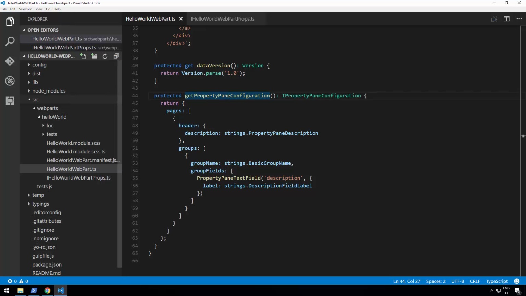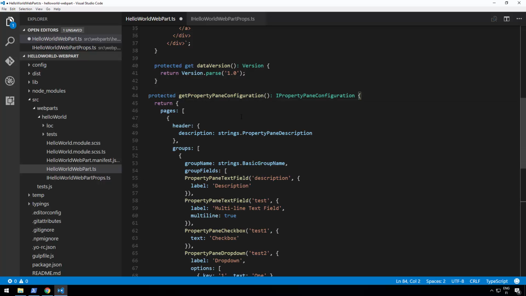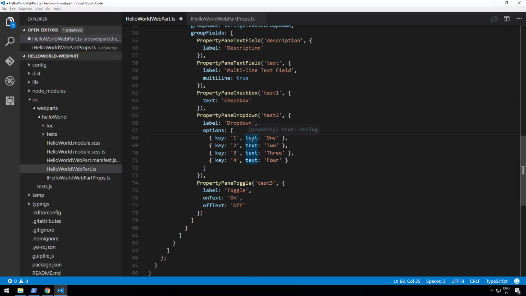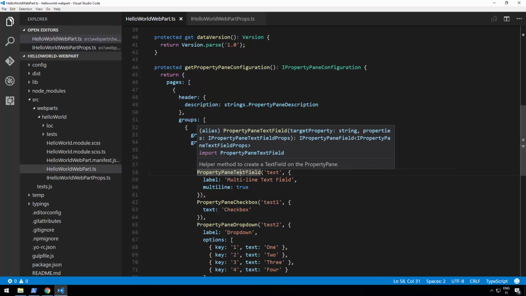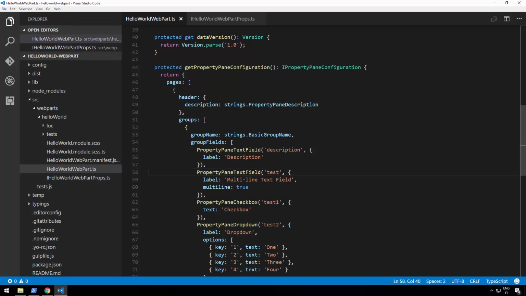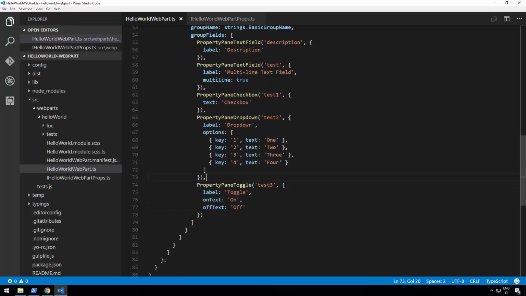So right now we have the properties, the description only there. So let's hide that method, and I'm going to paste in the new version of the method as well, and let's expose that. And let's slightly adjust the styling of the method as well. So now we have the description still here. Then we're adding a property pane text field for the test property. Then we're adding property pane checkbox field for the test 1, property pane drop down for the test 2, and property pane toggle for the test 3.